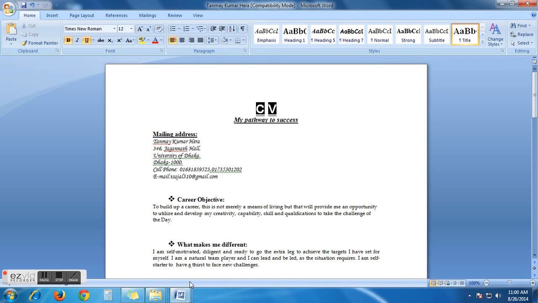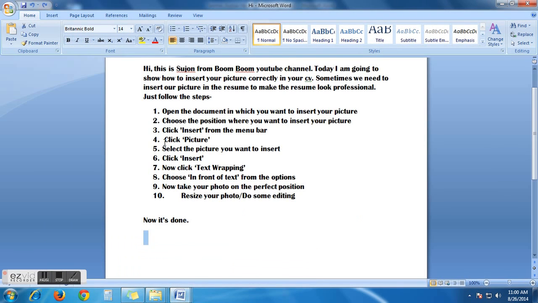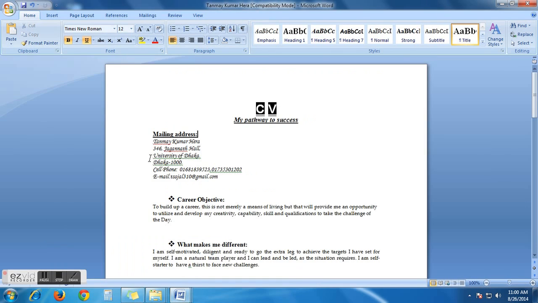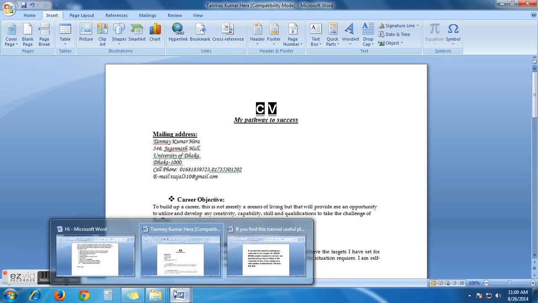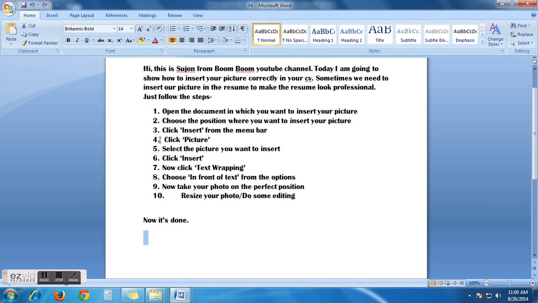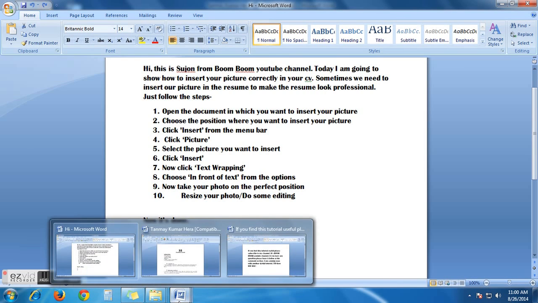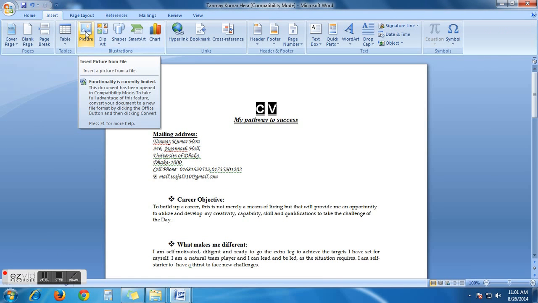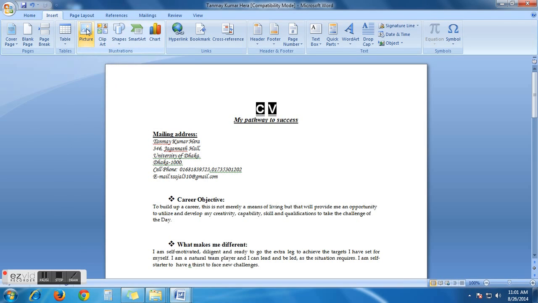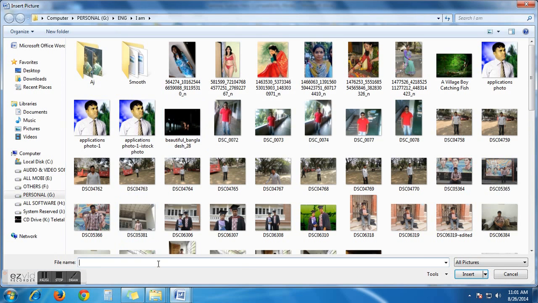Now step number three, click insert from the menu bar. Now I just click insert from this menu bar. Now click picture. Step number four, here is the picture menu, picture button. I just click here. Now go back to our document.